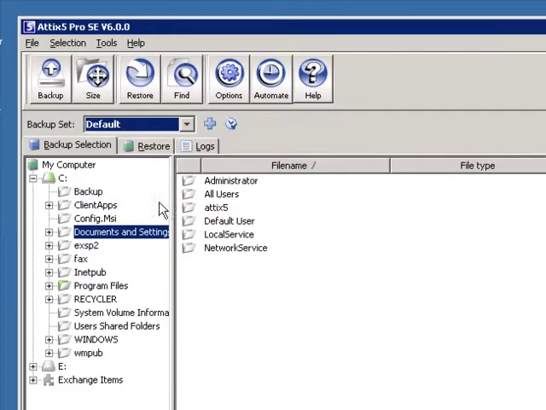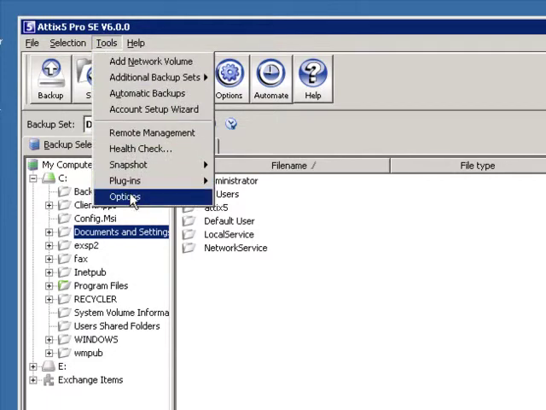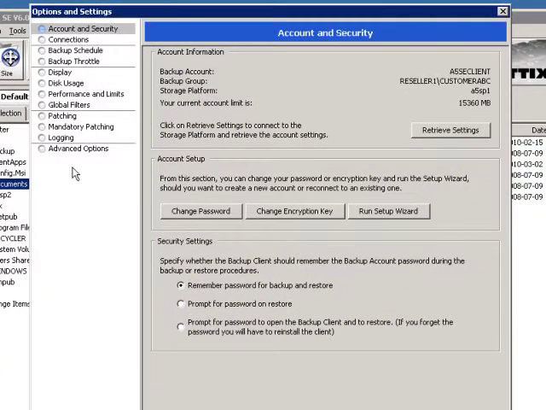In the version 6 Server Edition client, select Tools and Options. The majority of the client settings can be configured within this pane. I will start at the top and work my way down, detailing more information with each of the advanced options.